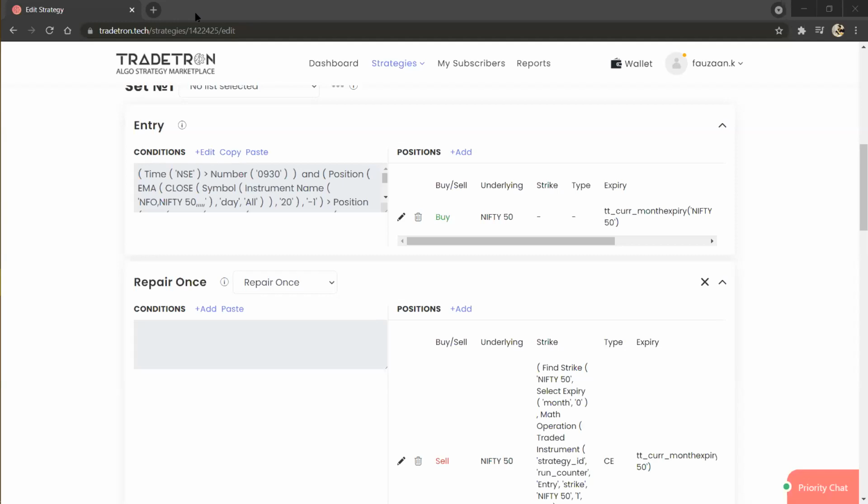So one user is asking, VWAP close VWAP 945 value as SL. I didn't understand your question completely. Can you please elaborate on this?